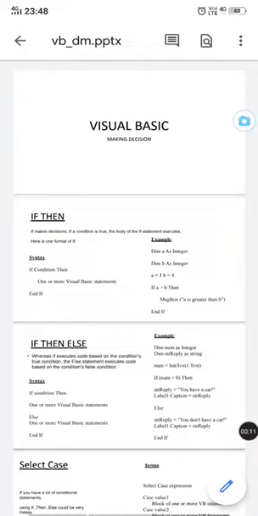Making decisions helps in deciding the statement to be printed on certain conditions. That is called making decision. Here there are various decision making statements. First comes the if then.